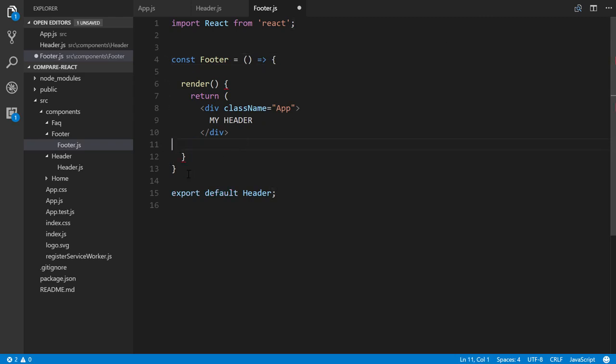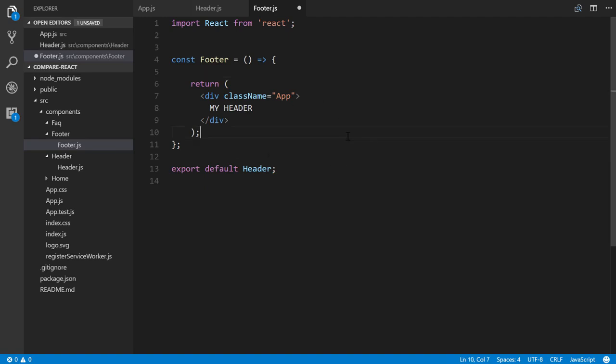equals function, arrow function, just like that. And this down here also has to change as well. So what we do is close that parenthesis and then also the bracket right here. And we also do not have a render method there.